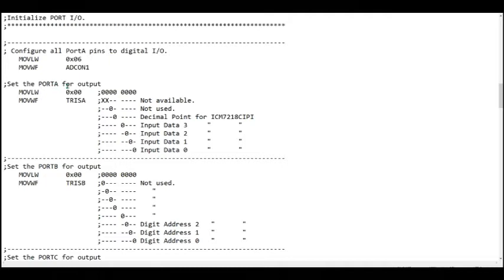Here we are going to set port A for all outputs. So we move the literal value of 00 hex to the working register, and then move the working register to the file tris A. Tris A is the direction register.